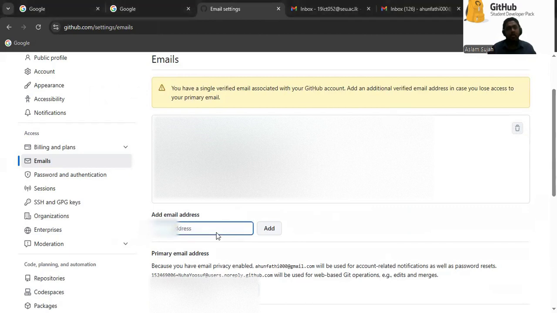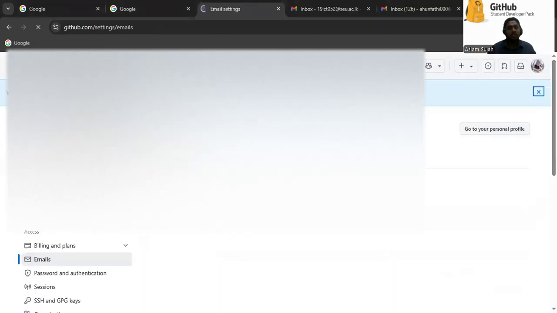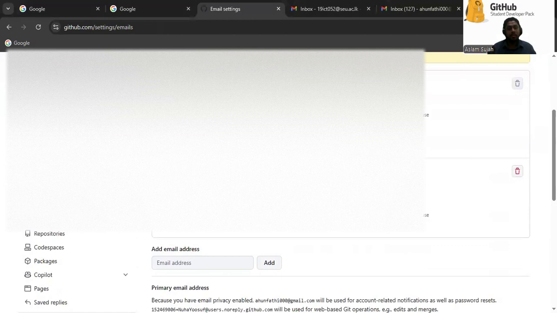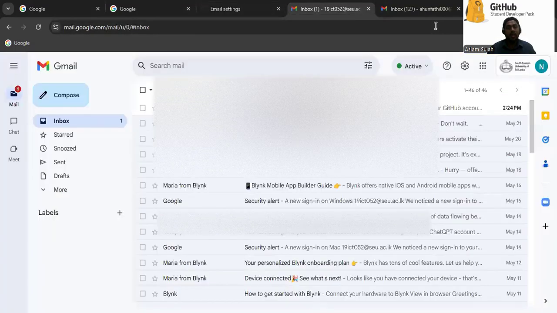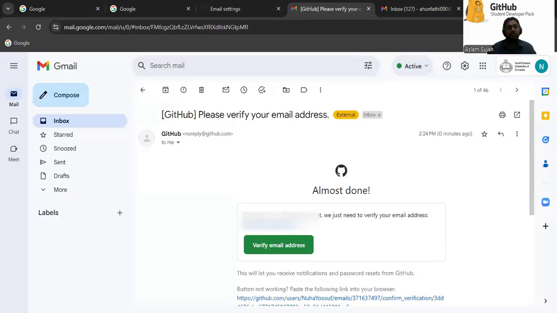Okay, now I can copy paste my student email ID. If I click add account, it will redirect for the verification process, right? My email ID is not verified yet. So you can log into your student email ID and click the verification process, right? So you are getting something.